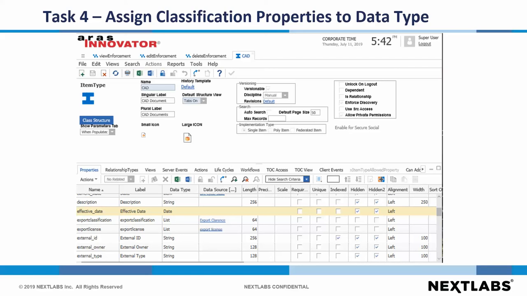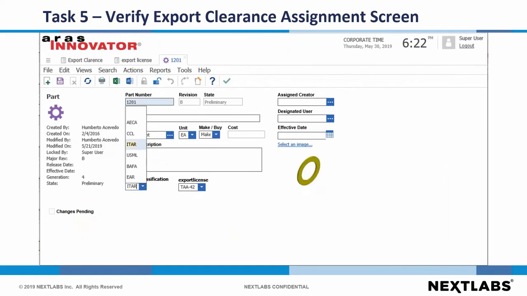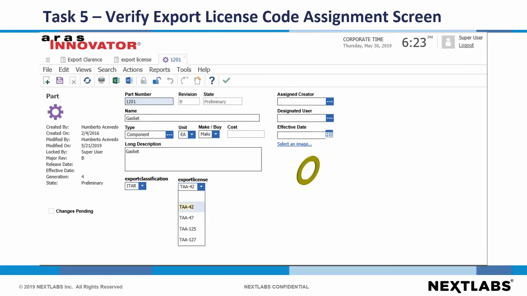So these are all the different types of fields that can be set up in properties within here for the class structure itself. Here we have an item type of CAD, right? The properties, in this case, the export classification that's going to be used, and also the license code itself. Here we go in and look at it at adding in the export classification fields. In this case, we're going to part. We're going to be looking at an export license in this case. The fields themselves for both of that. In this case, we'll select ITAR, and this is for a gasket part that we can see on the right-hand side, and an export license of TAA 42, which I talked about earlier that we're picking.